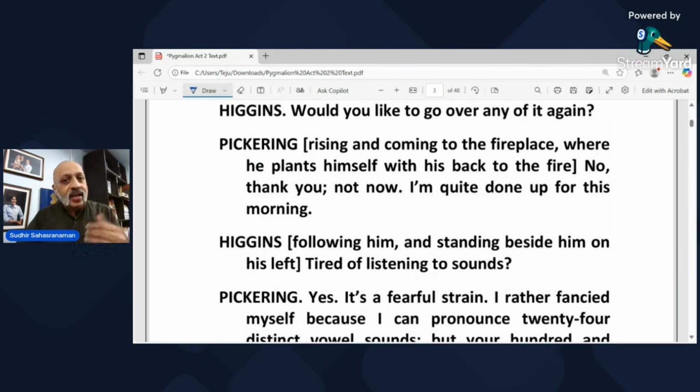Pickering rises and he comes to the fireplace where he plants himself with his back to the fire so that it doesn't feel cold. "No, thank you, not now. I'm quite done up for this morning. I have seen quite a lot." So done up means I'm quite exhausted from all the stuff that I have seen so far.